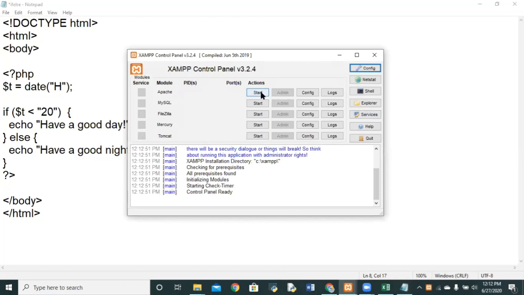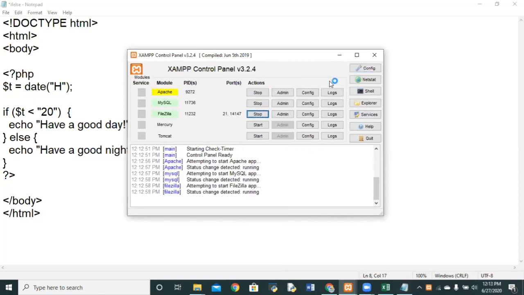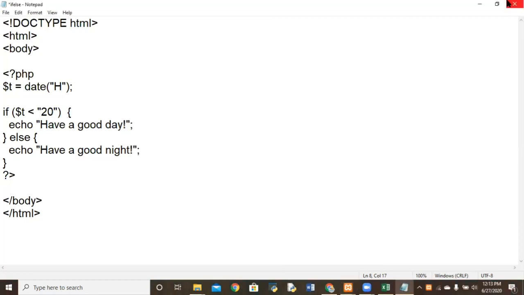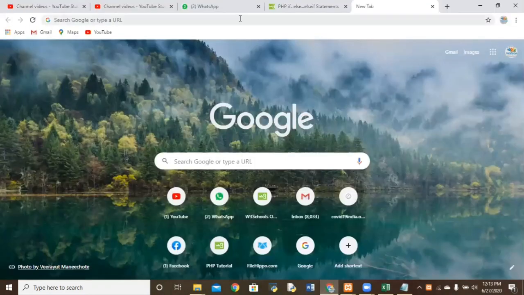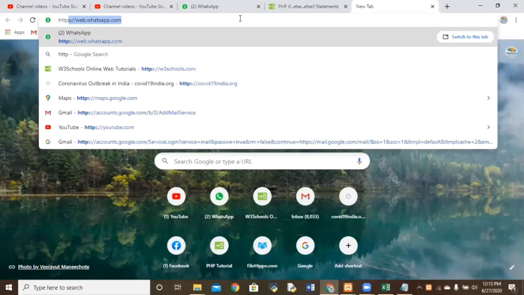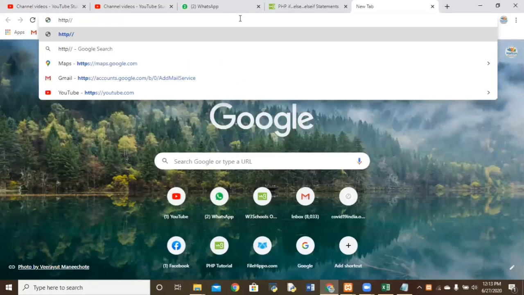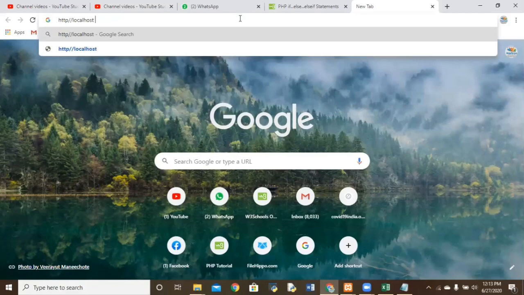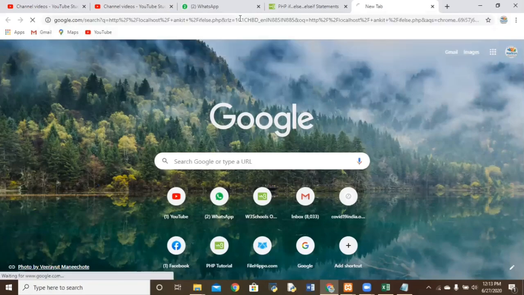So here's my control panel for XAMPP. I'll be starting Apache, MySQL and FileZilla. Closing this. I've already saved this program, so I'll be opening it. Here, writing HTTP localhost slash Ankit slash if else dot php.